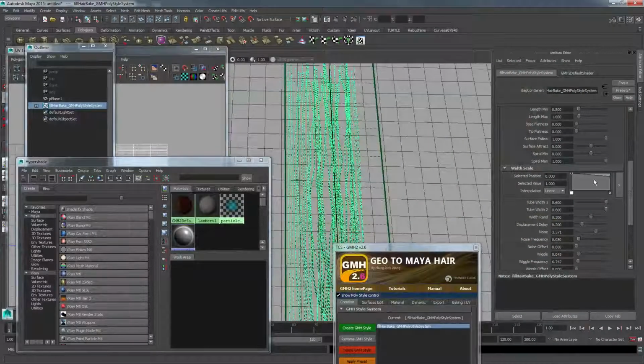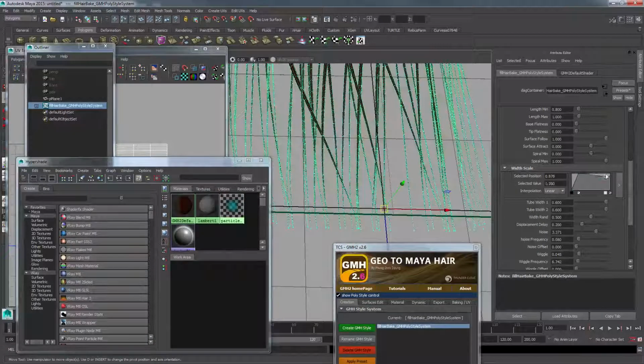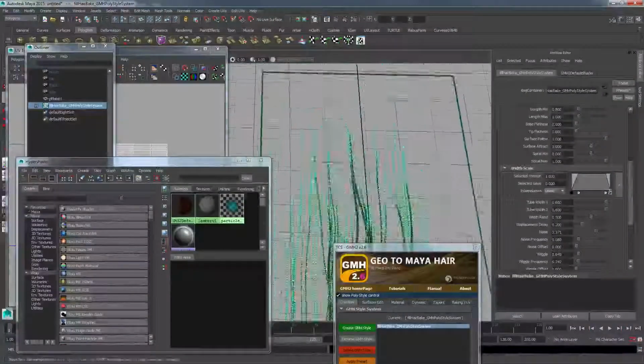So to edit the taper, you go to the width scale here and edit it. Put it like this, so you see the taper going on here and on toward the top. All right, okay.